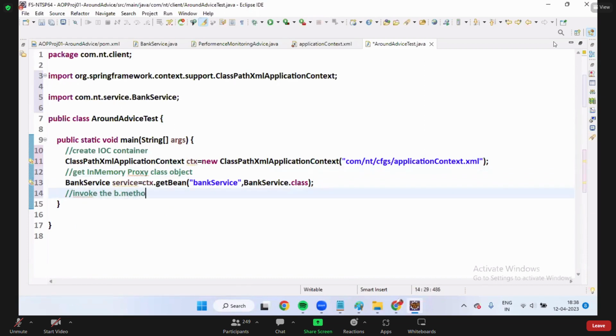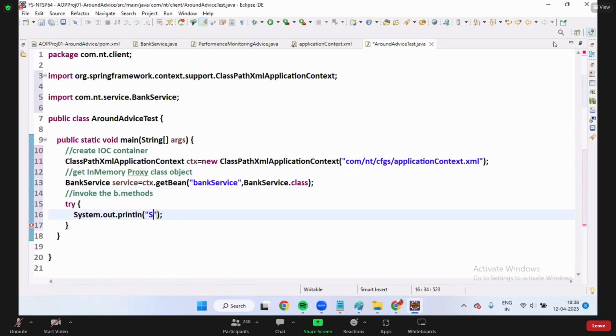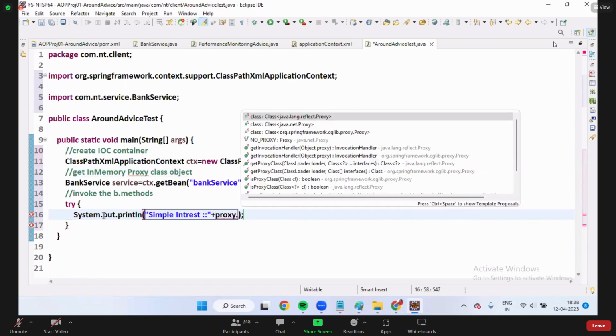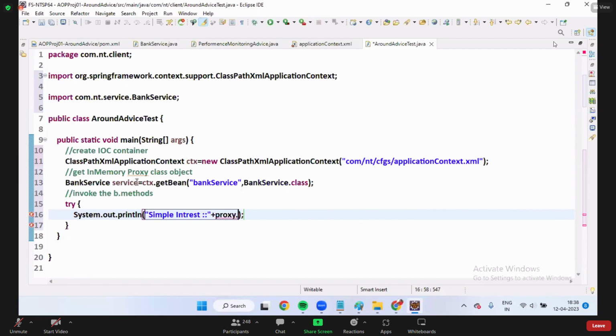Next, invoke the business methods. Try. Okay, sysout simple interest. Instead of calling it as a service, I can call it as a proxy.